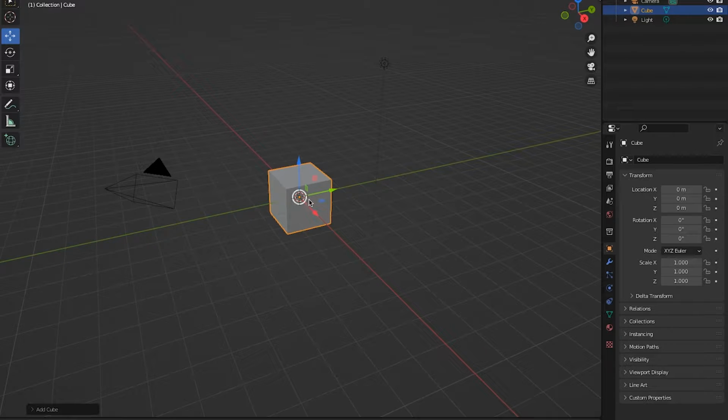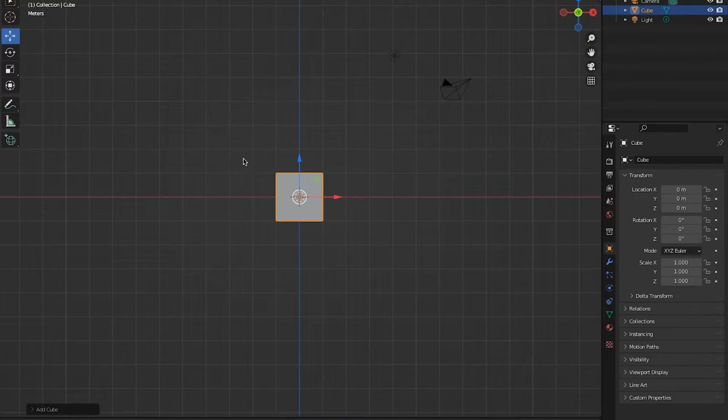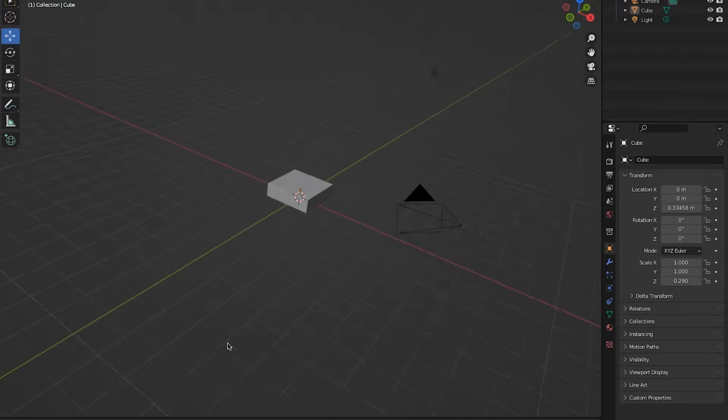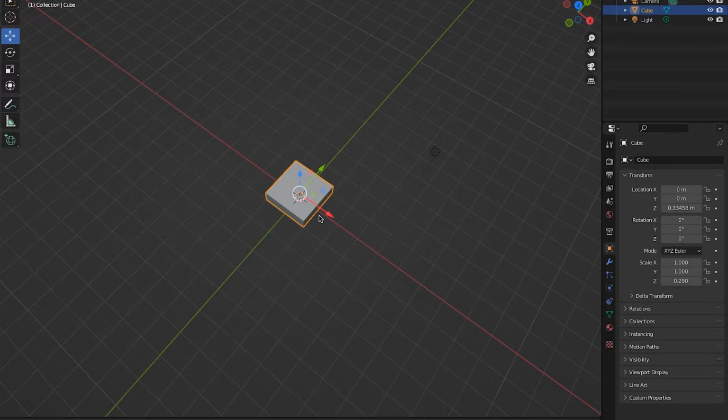Well, let's add another cube. If I press 1 again, I'm looking at my front orthographic view. I'm just going to put it here. I'm going to scale down here, and with G, put it down there. Okay, and move around. I'm going to scale again.